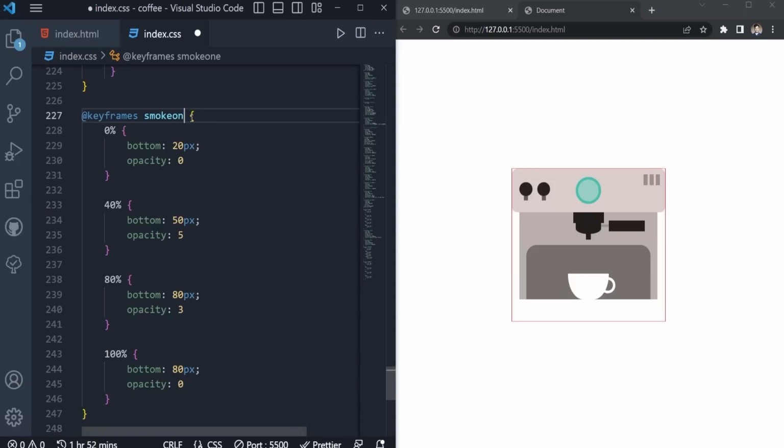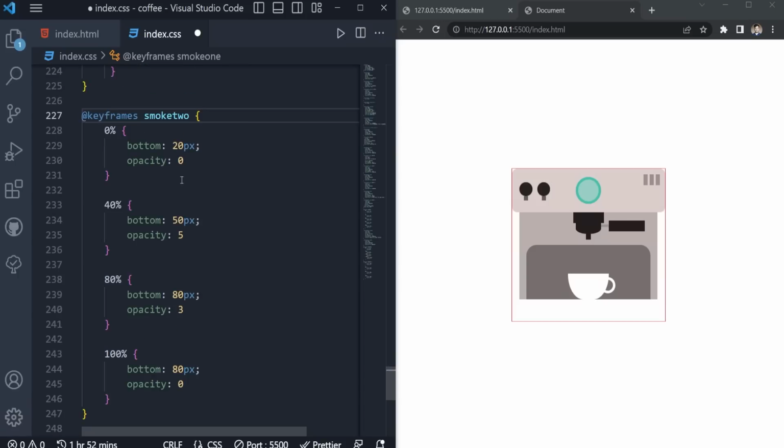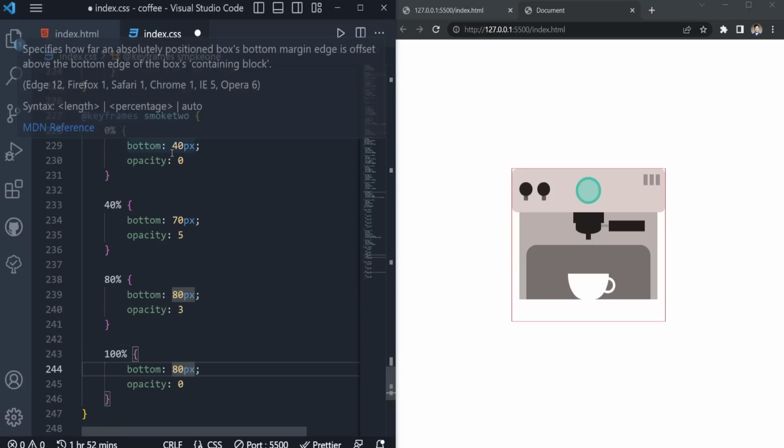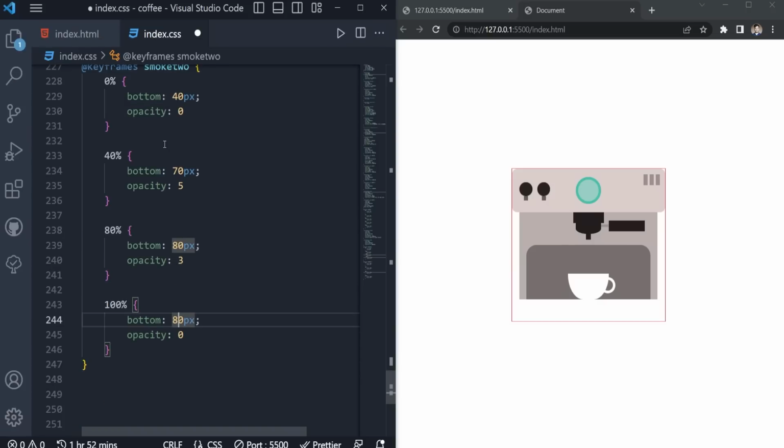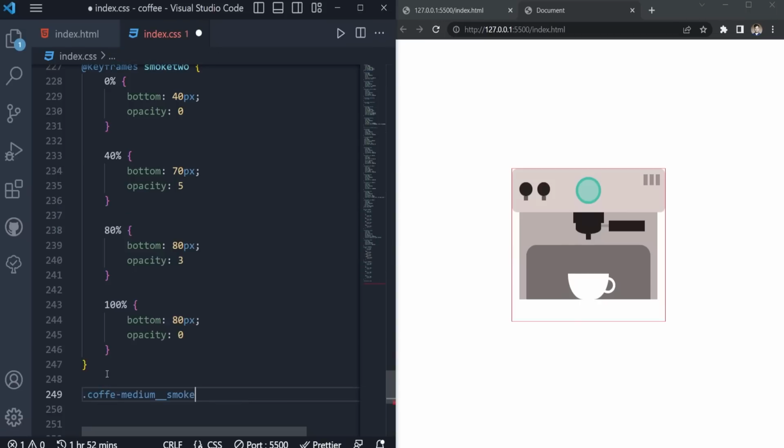For smoke 1 we have added. For smoke 2 we need to add. So for smoke 2 we should have this. For 0% it is 40 pixel. For 40 it is 70 and 5, correct? For 80% we want 80 pixel and 3, and for 100% we want 80 and 100. Okay, it is correct.